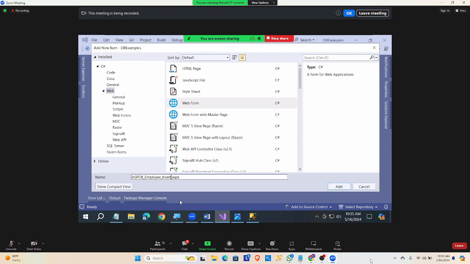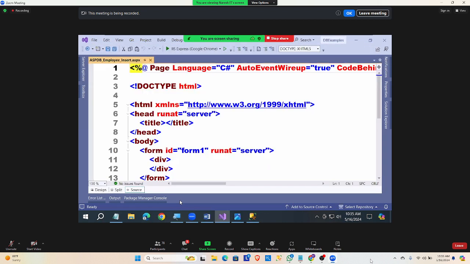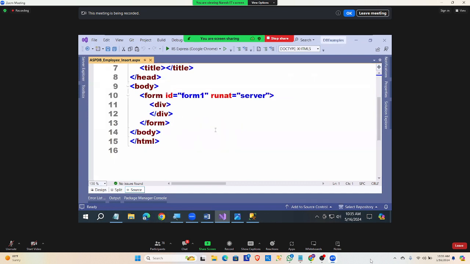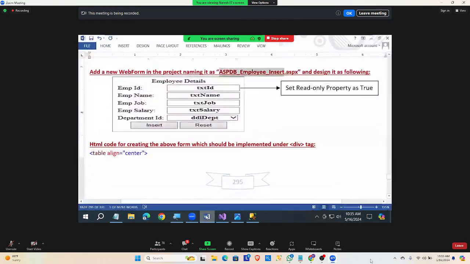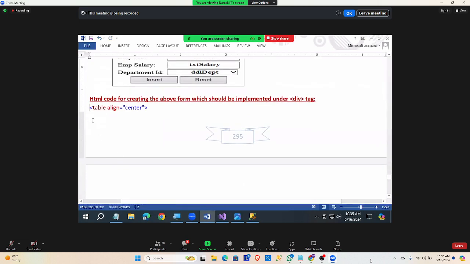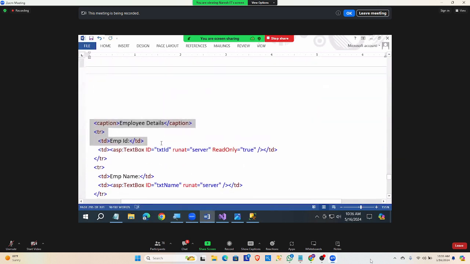ASPDB underscore employee underscore insert. Look here. Now, what is my requirement? I want to create a UI. I want to design a UI. And this is a UI. Okay. This is HTML code. Let me copy paste.